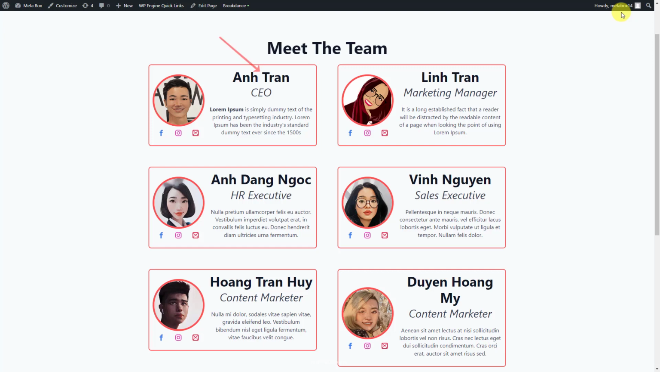In the name card, the name and image of the member are the title and the featured image of the post. All extra information about each member such as position, Facebook, Instagram, and mail will be saved in different custom fields created by Meta Box.